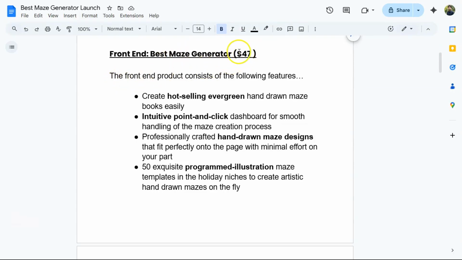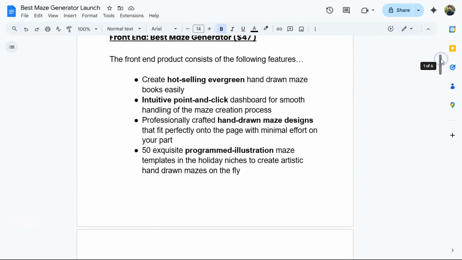Feature that is only $47 during the launch. After the launch, it would be $147. You can get $100 off during the launch. The front-end product consists of the following features.